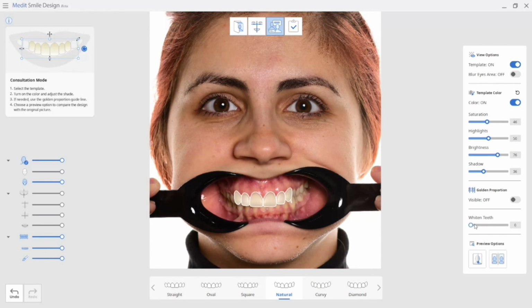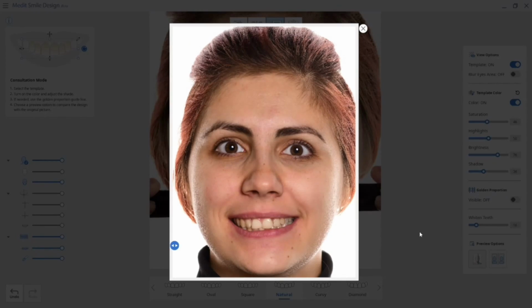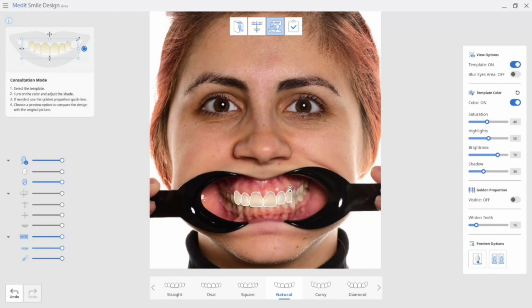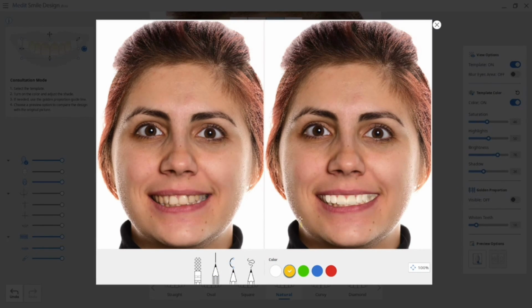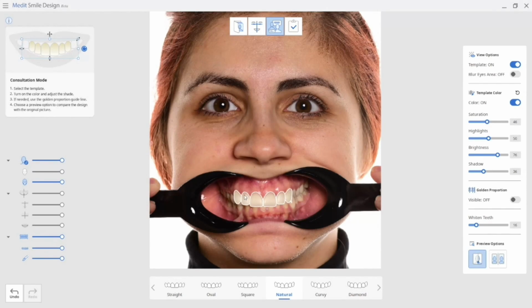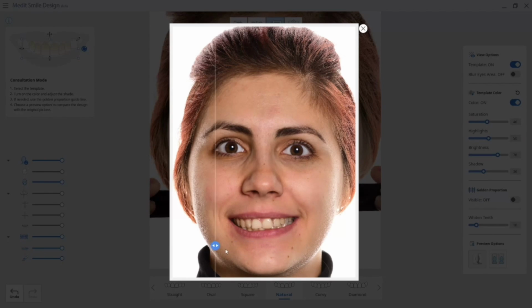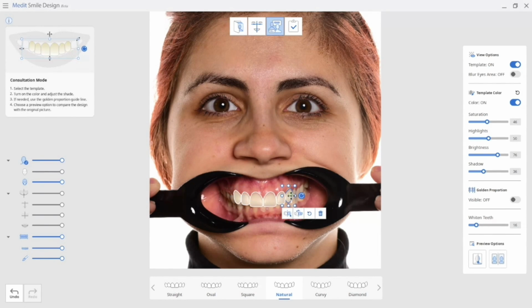At the same time, of course, you have different options to play with the color of the teeth, see before and after, adjust the width and the height of the teeth, and many more things to come in the near future. This, I think, is a very valuable asset and a very valuable reference for the Medit users, and I highly recommend it. Enjoy Medit.